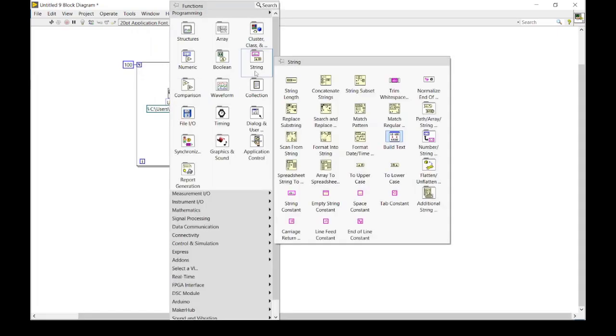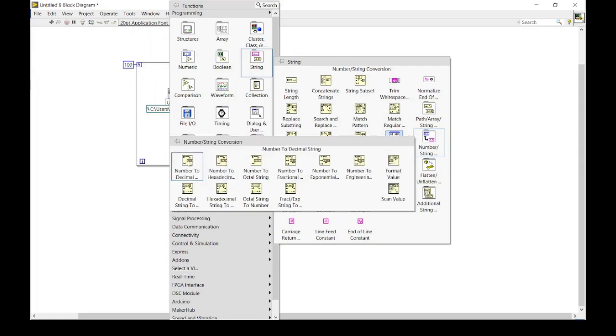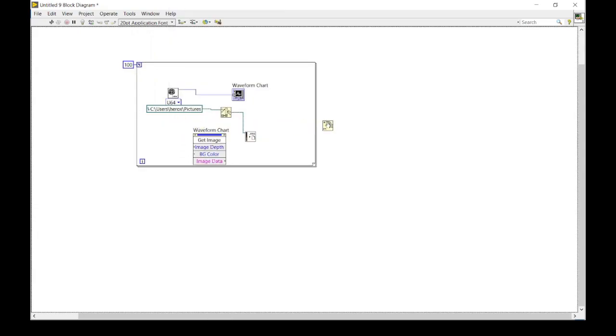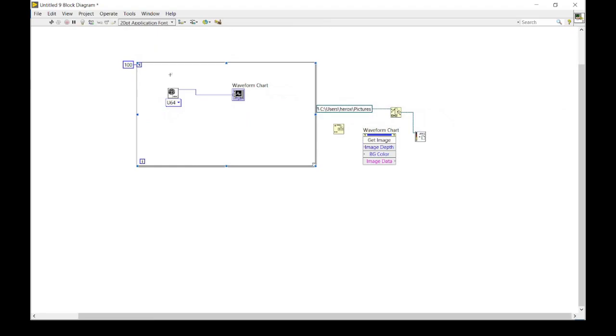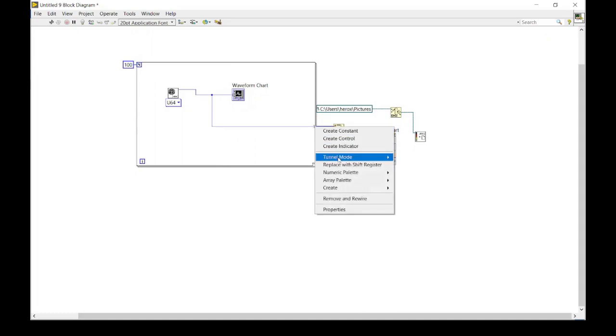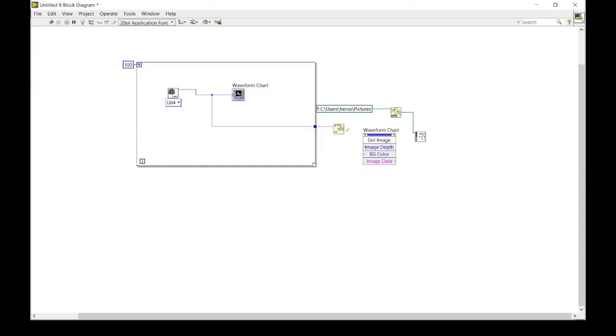So I'll go to the Number to String function. Here I'll place it outside, because unfortunately I have to place it outside, otherwise it will create 100 images, or screenshots, of this waveform chart. So I'll click it in here, and then I have to change the tunnel mode to last value, and then I can give it to the name input, so that the name is given right now.